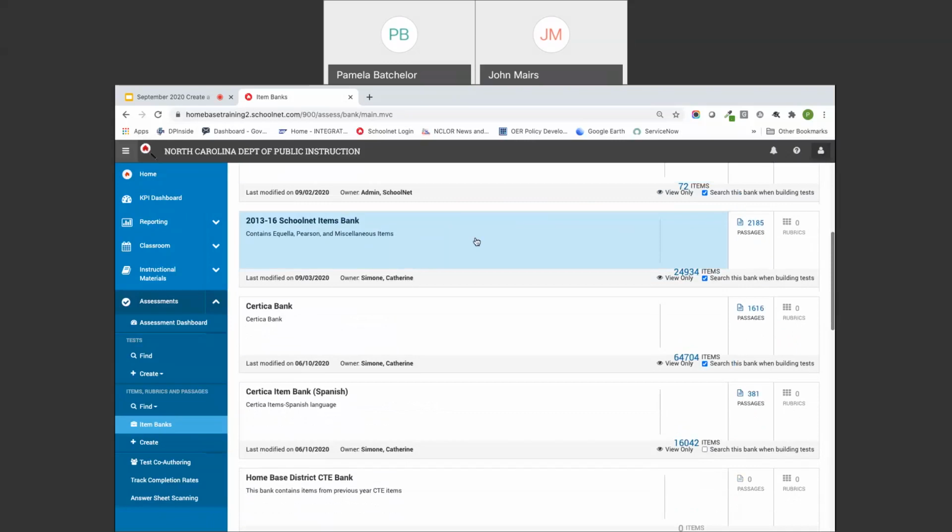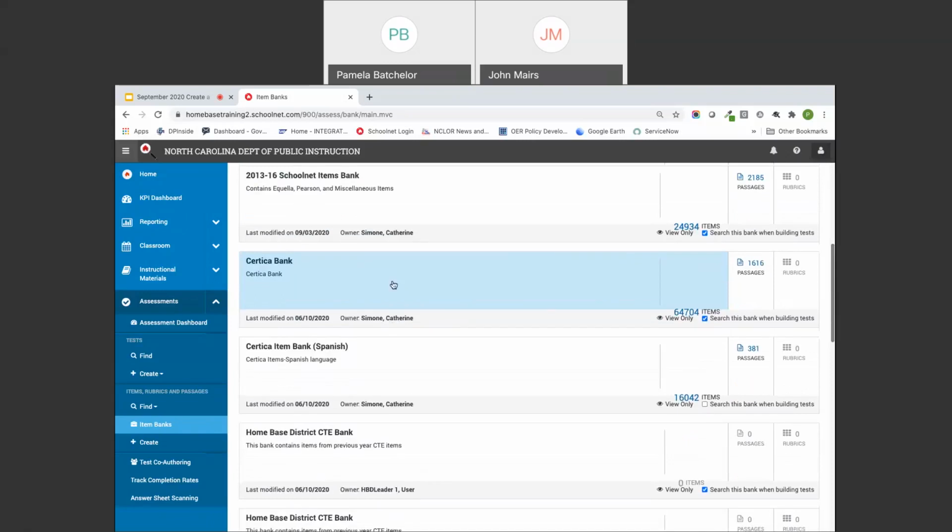Our item bank from 2013-2016 contains some of our older items, including, if you were around when Classcape's items were a big deal, Classcape items are actually in this bank, so you can go back and find them if you used Classcape items. The Certica Bank is our bank of licensed items from Schoolnet. Certica Bank contains all the subject areas and grade levels.